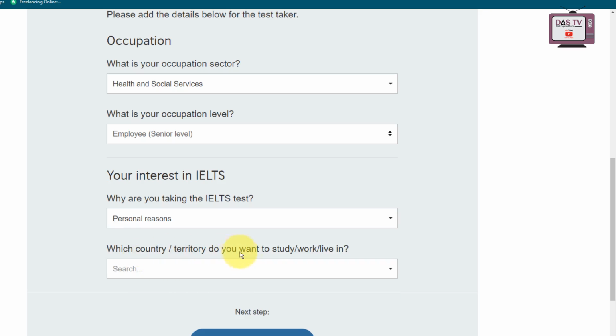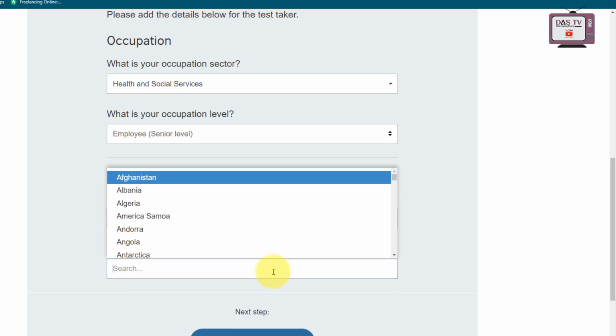And which country or territory do you want to stay or work? This doesn't necessarily matter. Remember, at the time I registered, I chose USA or America. But then after I wrote the exams and passed, my preferred country changed. So it doesn't necessarily matter. You can choose whichever country you want. So let me see, America.